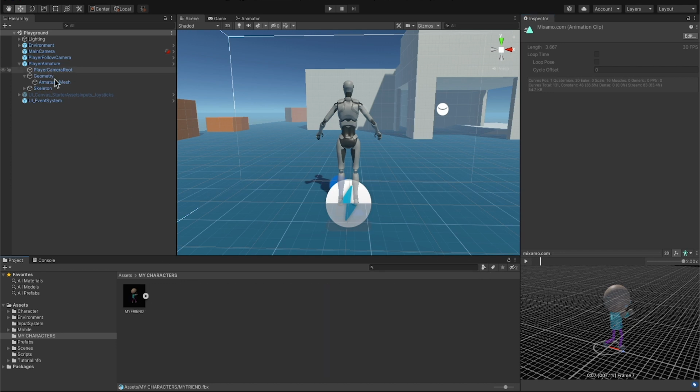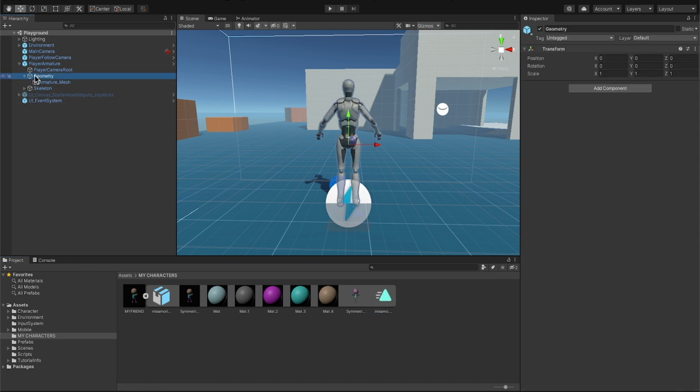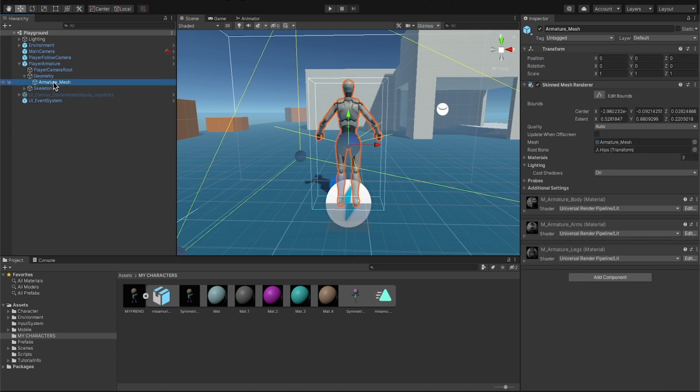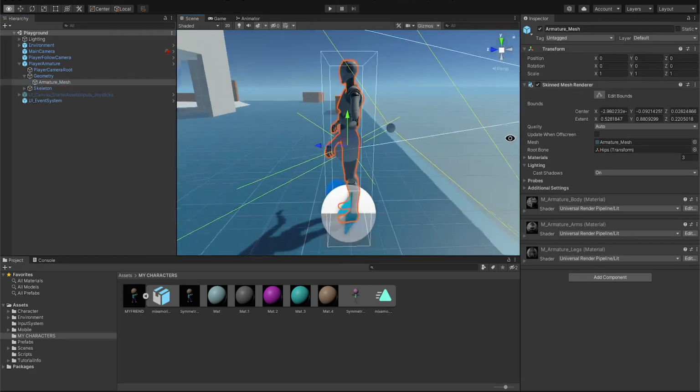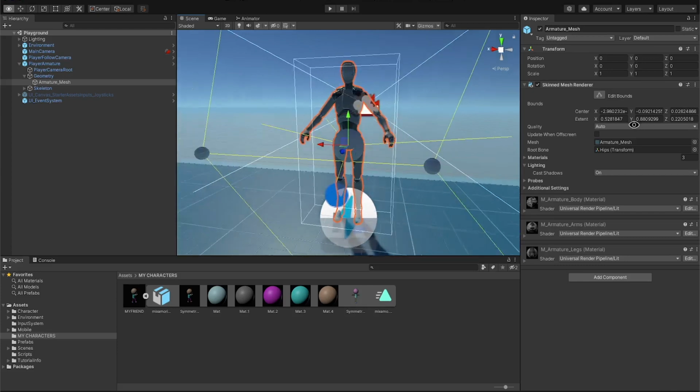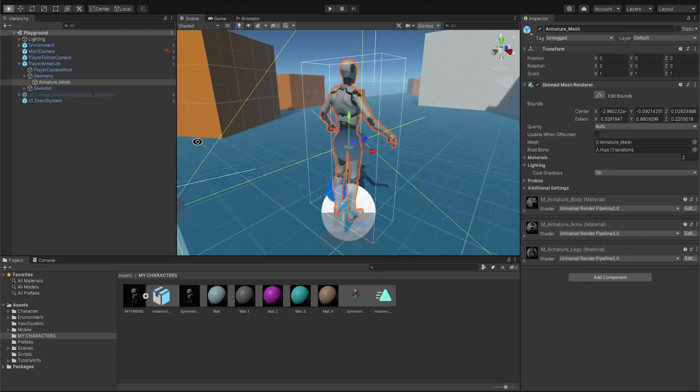Cool. All right, so I have the character here and the animation. I'm gonna go to geometry and you're gonna delete one file. Okay, one file. The file that you're gonna delete is this armature mesh here, because you're gonna add our mesh. And when you talk about mesh, you're talking about the 3D object that you created without the rig, without the scripts, without anything, just the 3D object.